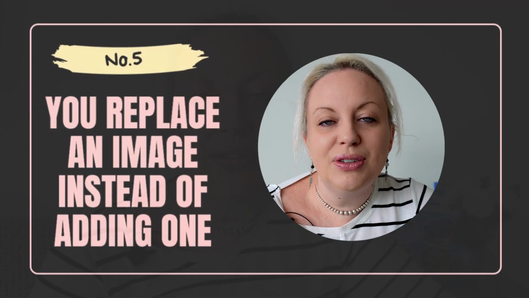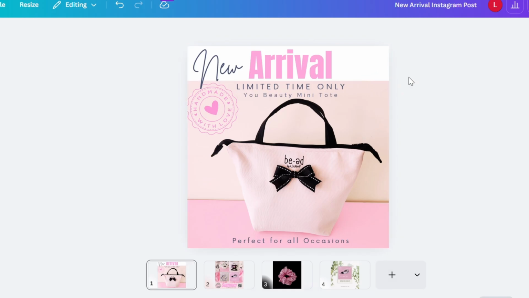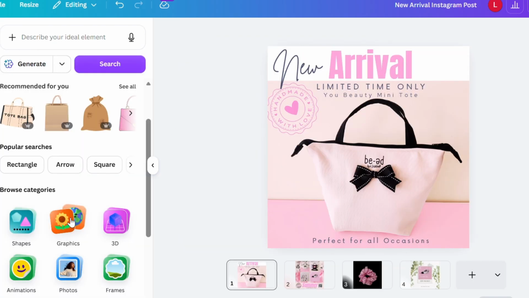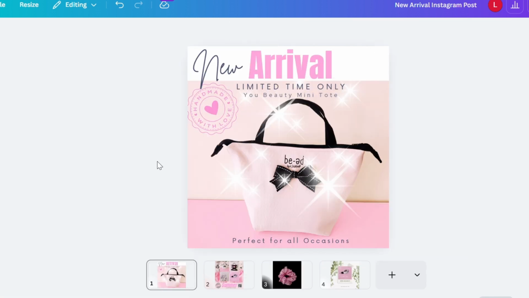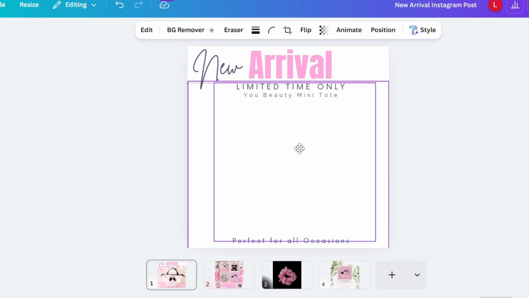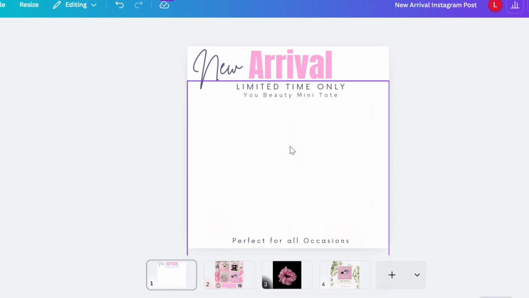Frustration number 5, you replace an image instead of adding one. So this is very frustrating. You're trying to bring a new image or graphic onto your design to place over the top of an existing image like this one here. I'm going to use a graphic in this example. And when you select your graphic, it brings it onto the design without any issue. But as soon as you try and move that graphic, it tries to replace the image behind it. So if I let go, that will actually replace the picture of the bag with those stars.